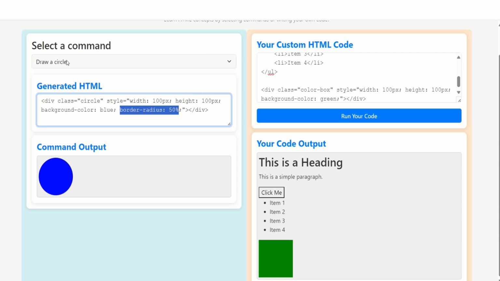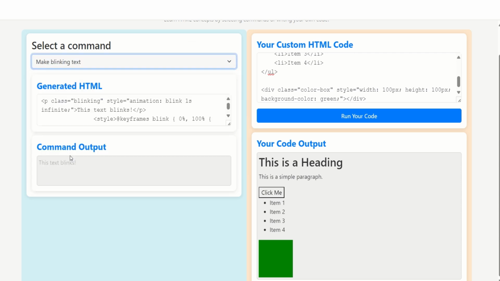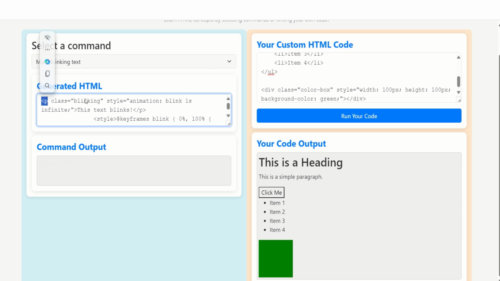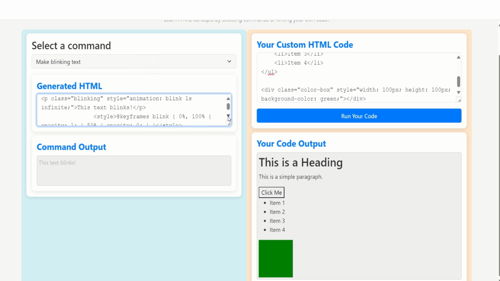And then last is make a blinking text. This is all HTML code. It starts with p, class is blinking, style is animation. This is the thing which makes it animate. Animation blink is infinite, and then the text blinks, the text you want to put here. And there's a keyframes syntax, where you can set opacity, and style.